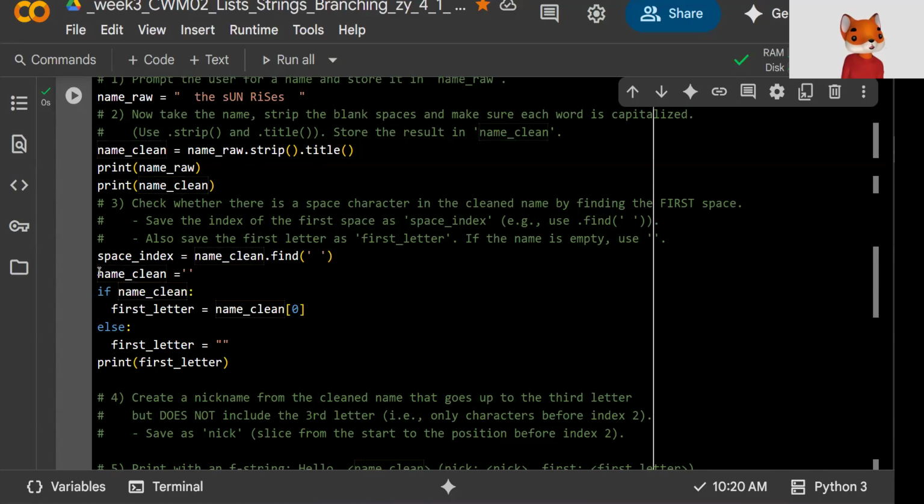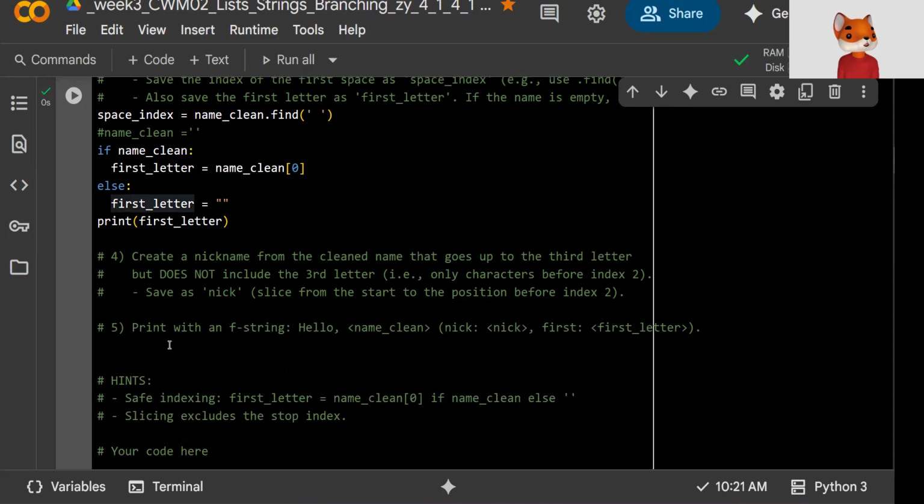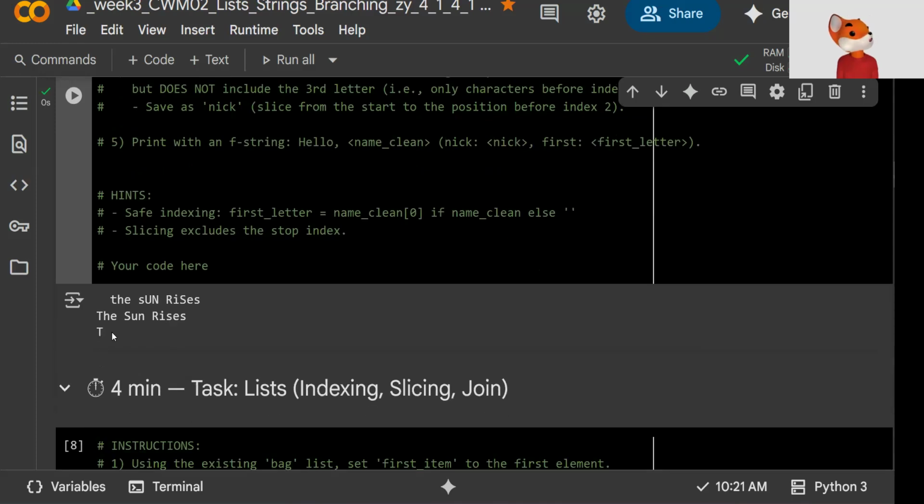So you'll want to comment this out. This is just for demonstration purposes. And what you should get for the first letter of this should be T. Is everyone good up to this point?